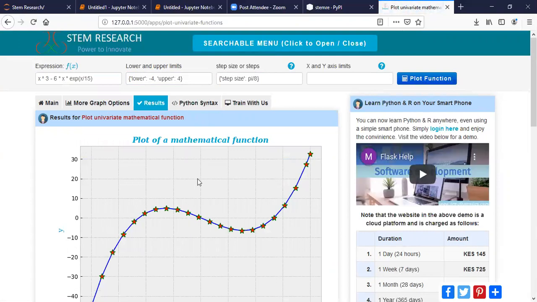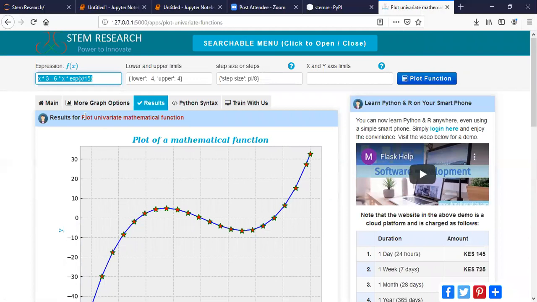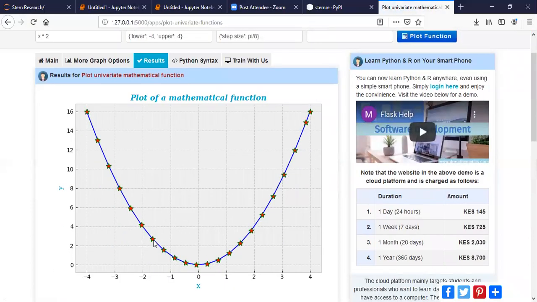And the graph will be generated as follows. So this is the graph of this function between -4 and +4 with a step size of pi/8. The step size is the interval between any two adjacent x values. If I wanted to plot, for example, a graph of x squared, you just change the function like that, then you plot. You can see that that changes the graph.